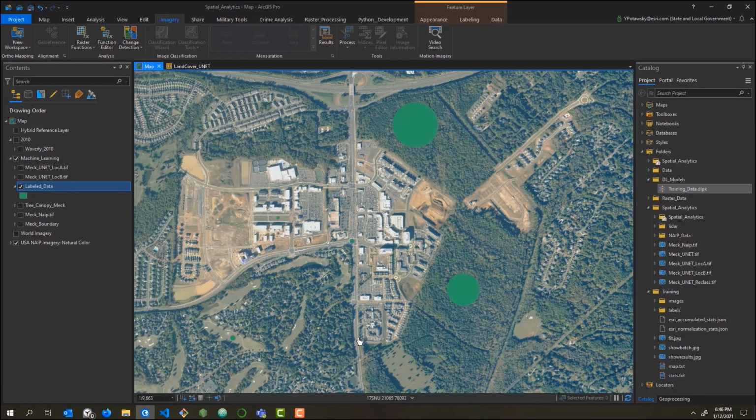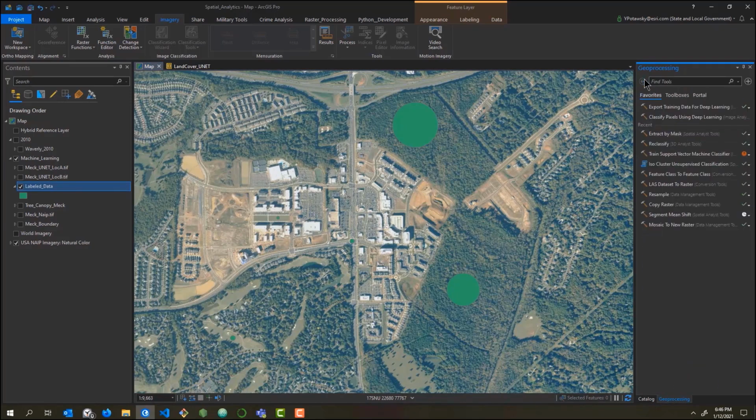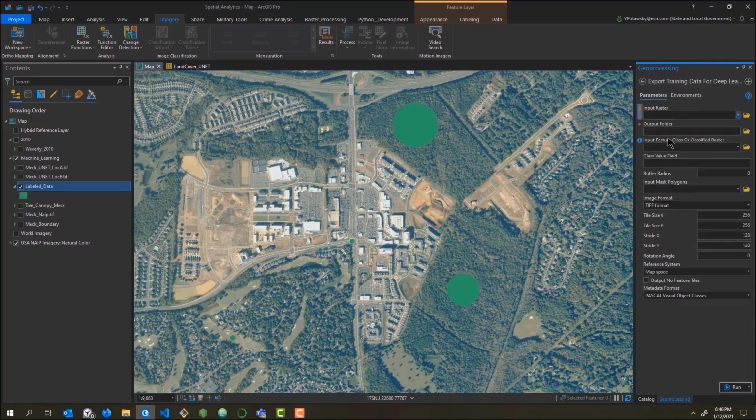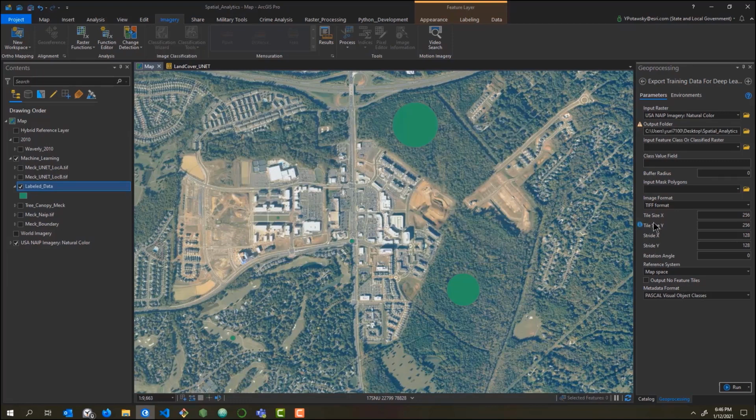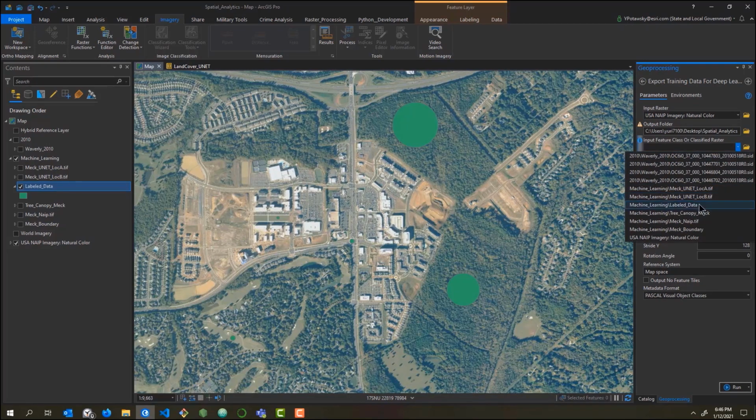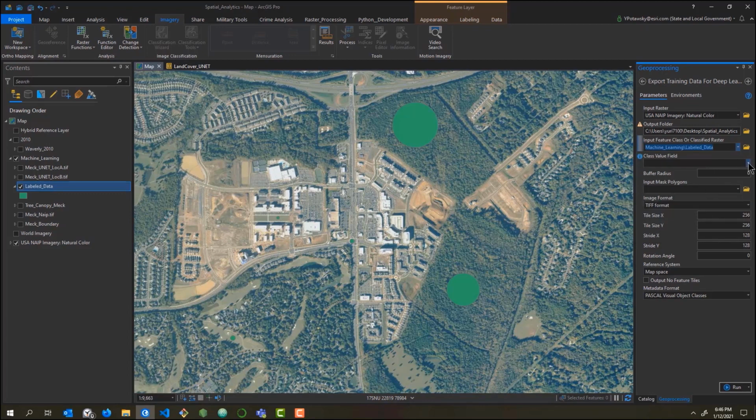And so my first step would be to create these training data sets, and then I'm going to pass them into a geoprocessing tool, the Export Training Data for Deep Learning processing tool. What I do there is I point to the NAIP image here. I'm going to specify an output folder, in this case the spatial analytics folder that I created for this project. And then I'm going to point to that labeled data as the input feature class. And I'm going to point to that class value field, which is important. And I'm going to export these as a classified tile because that's the format that we need.